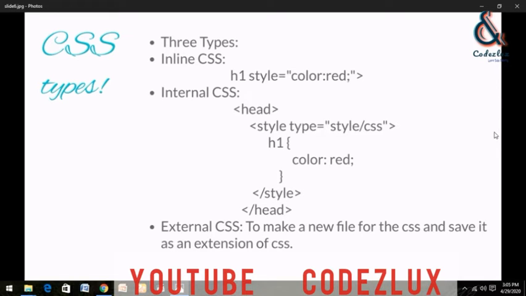There are three types of CSS. The first one is inline CSS, which is written within the HTML. The second one is internal CSS, which is used within the head section of the HTML page. The third one is external CSS, which is written outside of the HTML page. For example, we will make another file for that and save it with the extension CSS, like style.css.